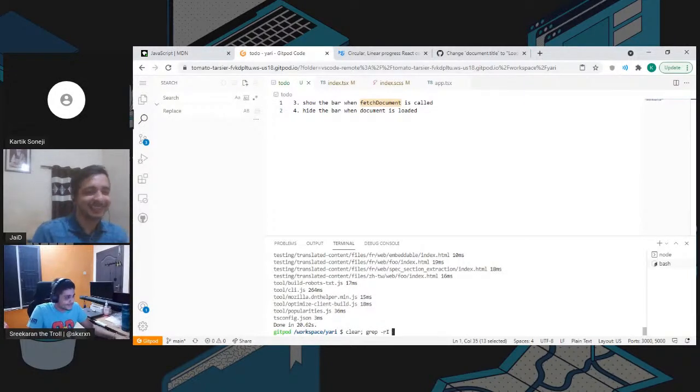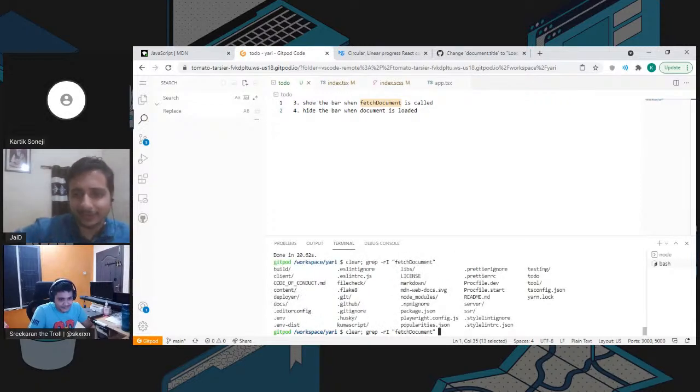Please let there be a function called fetch document. Wait, what are you doing? Clear, grep fetch document? Oh, so this is just a quick way to search. Please tell me it exists, otherwise I will need to write an email to Carl Zeiss, a strongly worded email.